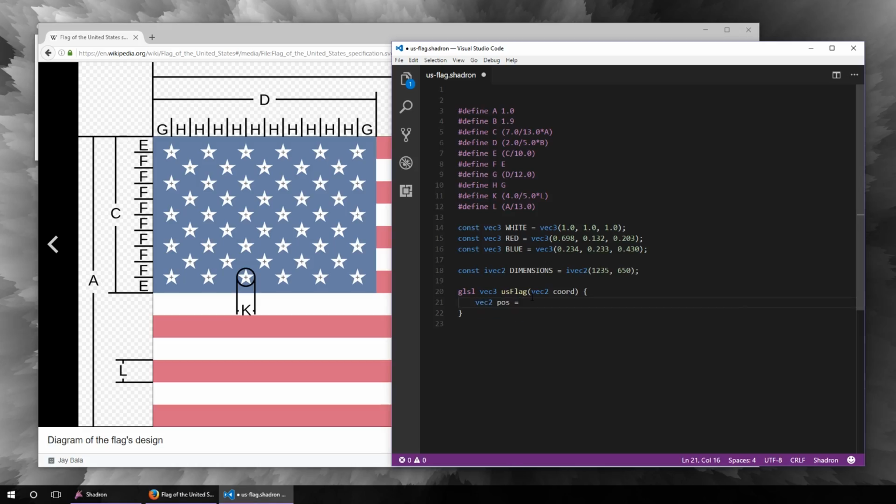Now, the input coordinate always ranges from 0 to 1, even though it's a rectangle, so we need to convert it to the units in the diagram by multiplying by the flag dimensions. Let's start with the stripes then, the easy part.